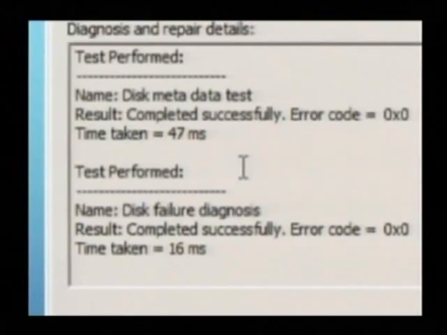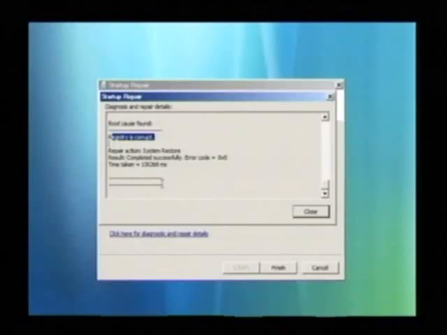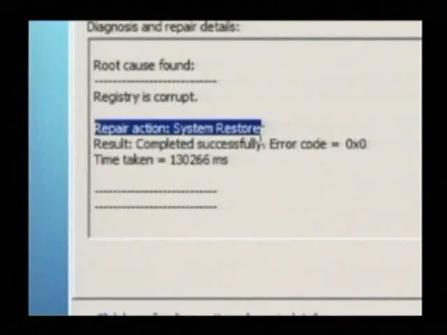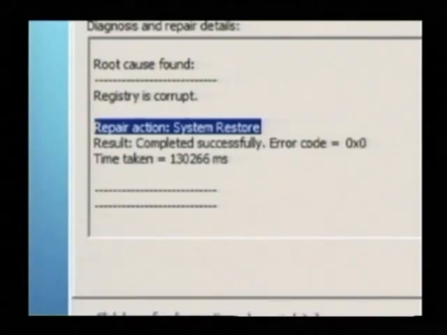So here we have the number of different tests that were performed. So you can see we checked the disk metadata and a number of different tests. And then right at the bottom, it detected that the registry was corrupt. And in this case, it performed a system restore. Normally, it would also choose to do a registry rollback, because those are the two repair actions for a corrupt registry. We can roll back the registry or use system restore.